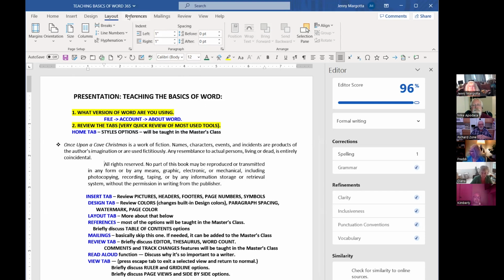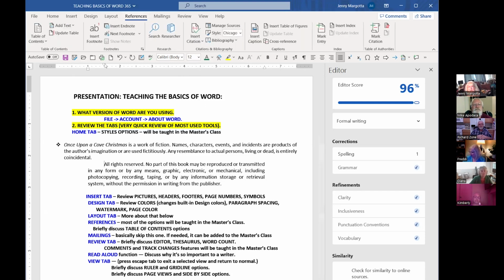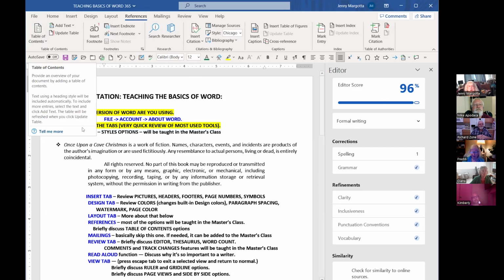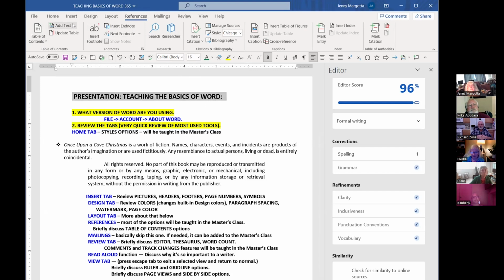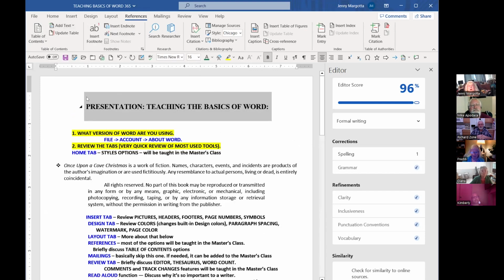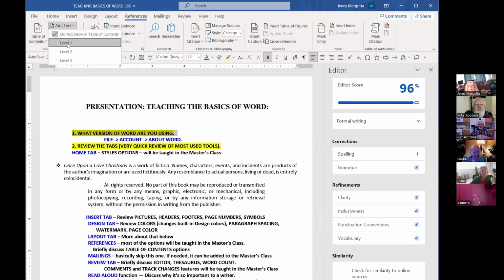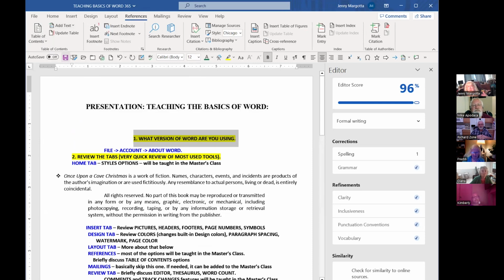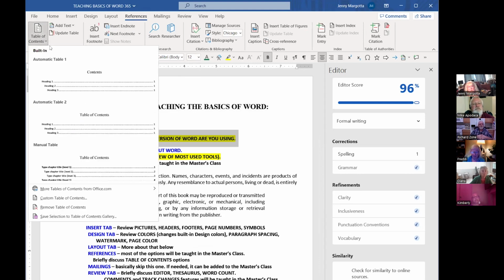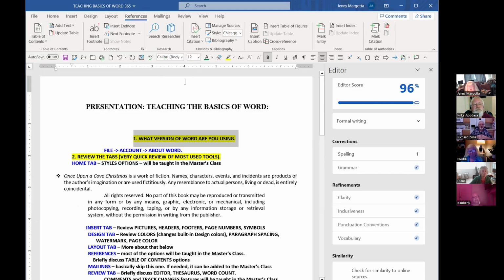The next one is references. The only thing that you might get into as a new user is your table of contents. Let's say that this is the beginning of a chapter, and I want to set it up as level 1 for my table of contents. And then this next one is level 2, those kinds of things. And then you can choose what kind of a table of contents you want.